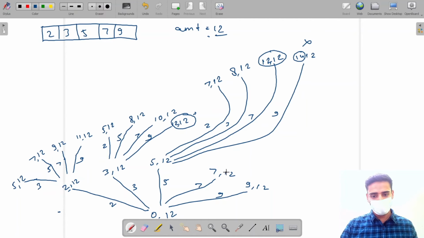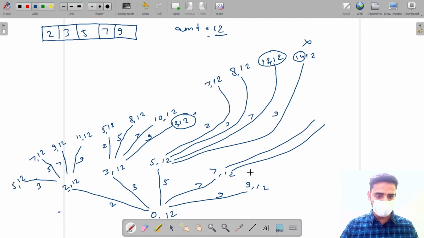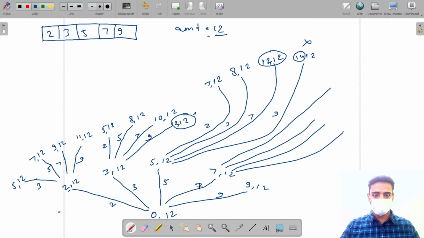After that, let's talk about this. Here also we have 4 options, this and this, right? Let's make it a little clear. Yes, here again we have used 7, so now we have options 2, 3, 5 and 9, right? So actually here 2, 3, 7, 5 and 9.